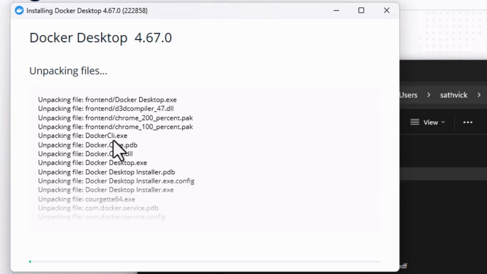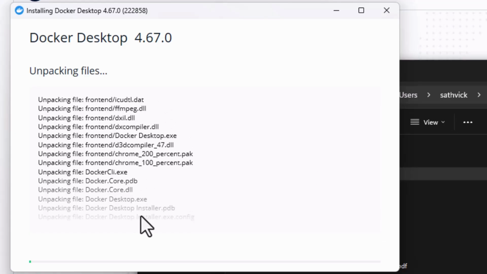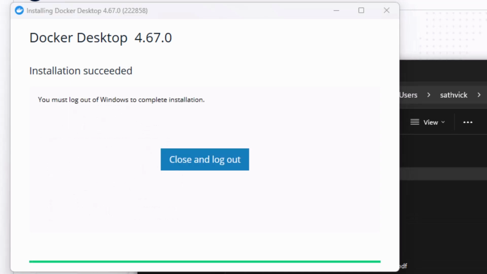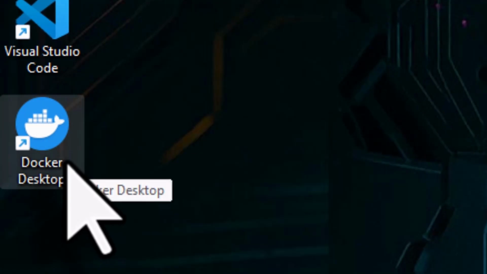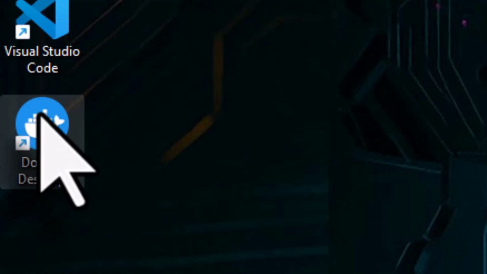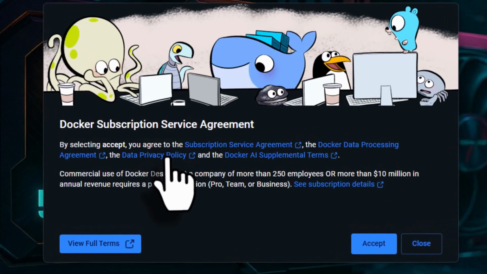You can see the files are getting unpacked and the installation process has started. Once the installation is complete, you have the option close and log out. After the system logs out and logs in, you have the Docker Desktop shortcut on the desktop. Double click to open this. It will ask for the Docker subscription service agreement.